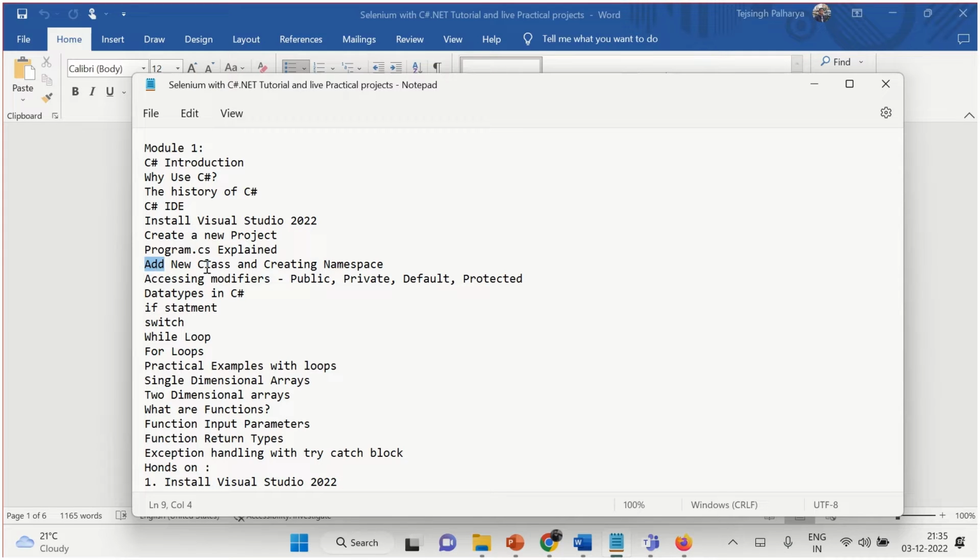and we will add a new class and create a namespace, and also we will see the access modifiers: public, private, default and protected. We will see the data types in C sharp, then we will switch to the if statement, switch, while loop, for loop, and some practical examples with looping.